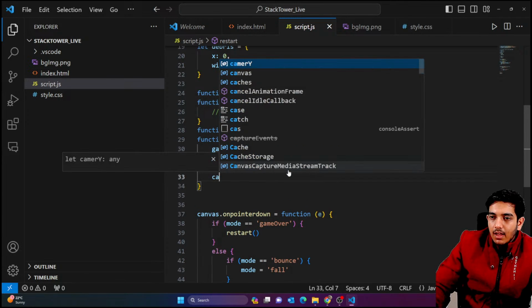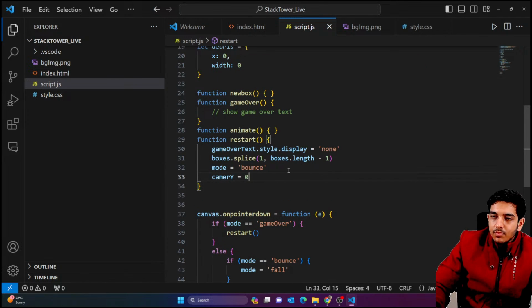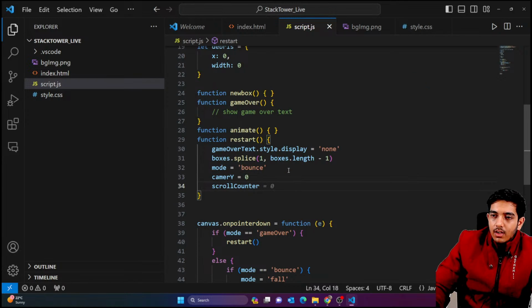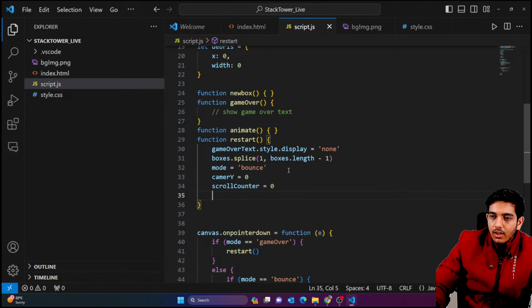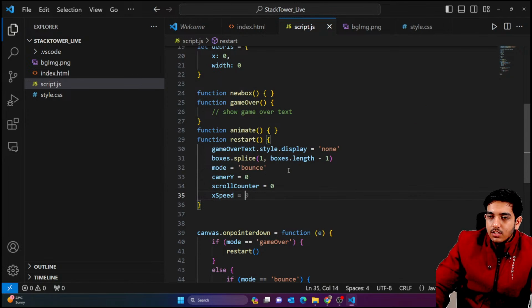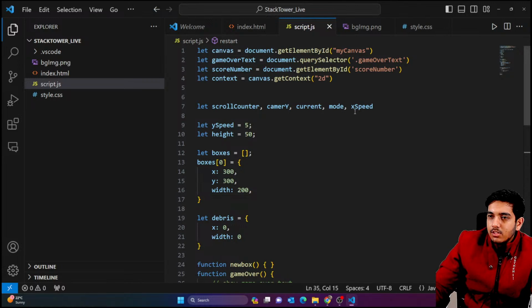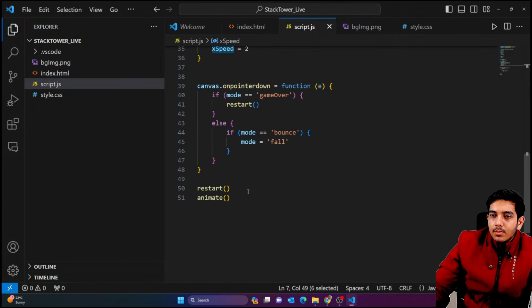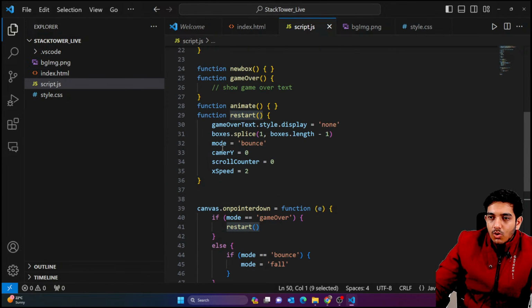After that, I want the camera Y position to be 0. Then we'll be using this variable, I'll explain the logic. Then we have the scroll counter variable and I'll just make it 0. Then I'll define some speed for x. So suppose the default speed of x is 2. Initially I think I haven't defined the speed of x. So as soon as the game starts, as soon as you load the website, the restart function is called. So x speed has the default value as 2 now.